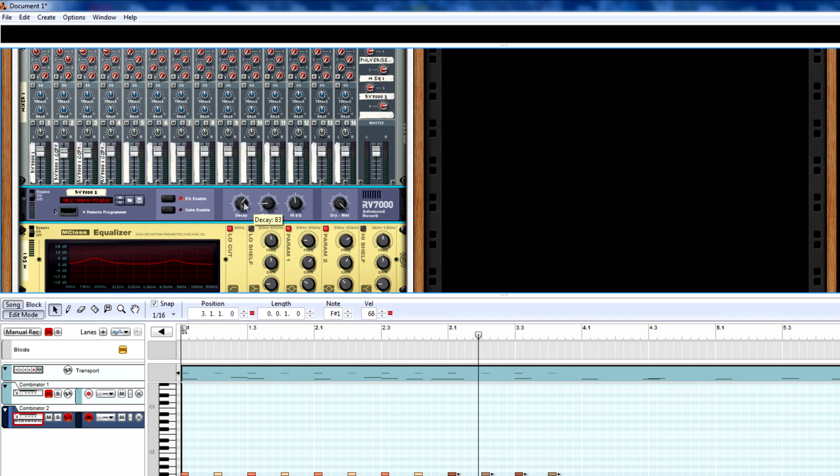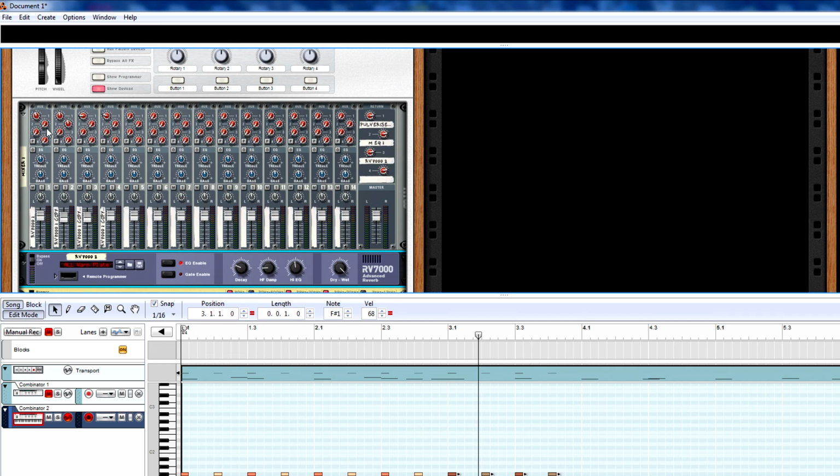Have it completely wet, set the decay down, and then just put the sends up to whatever you want, really. And I didn't mean to do that. So that should sound a bit roomy.